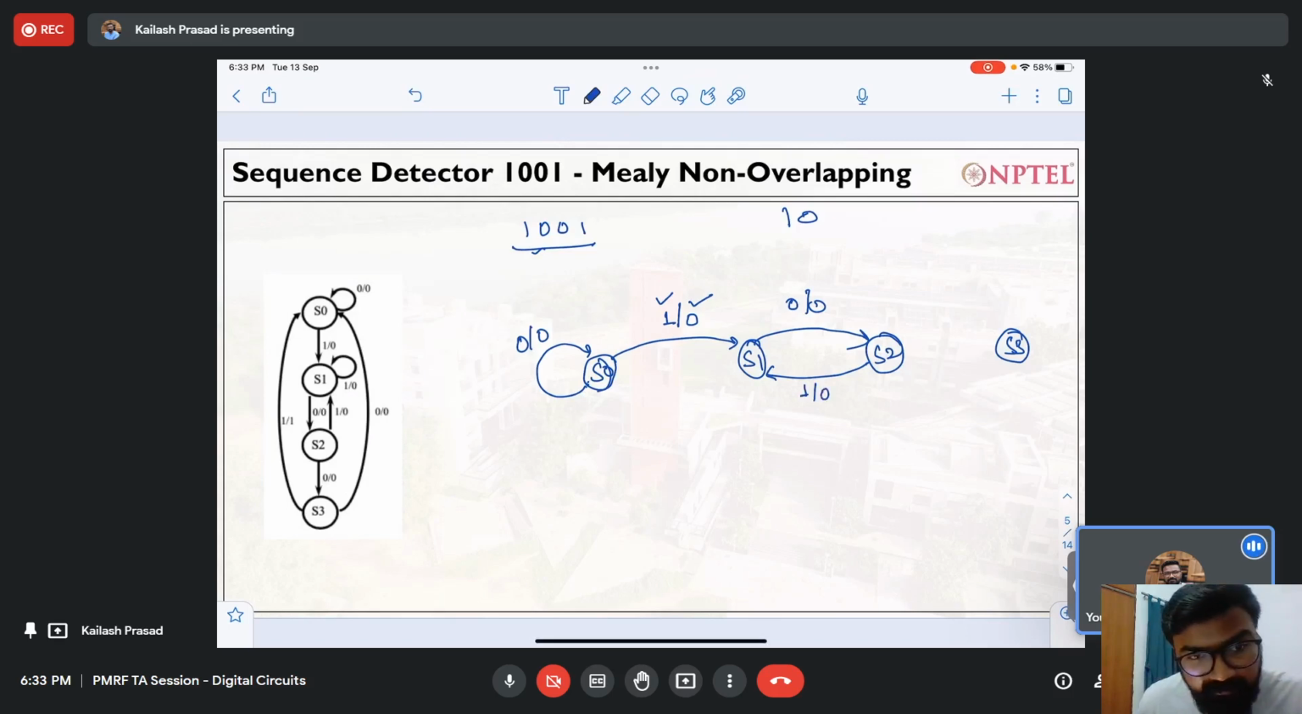Again, if I get 0, I will go to the next state. The output will remain 0, right? But if I get say 1, right? So the sequence will be 101. So the sequence has broken. I have to go to one state, right? I will go to one state.